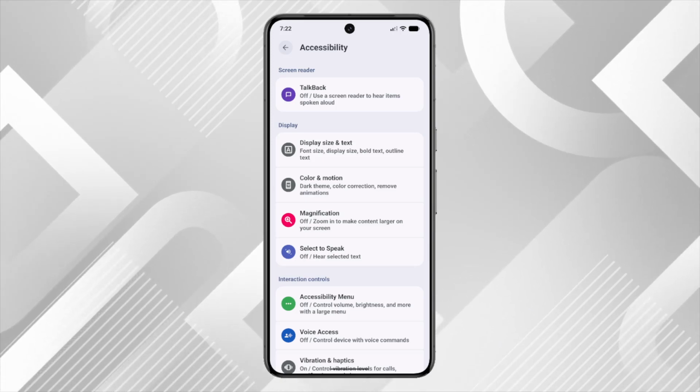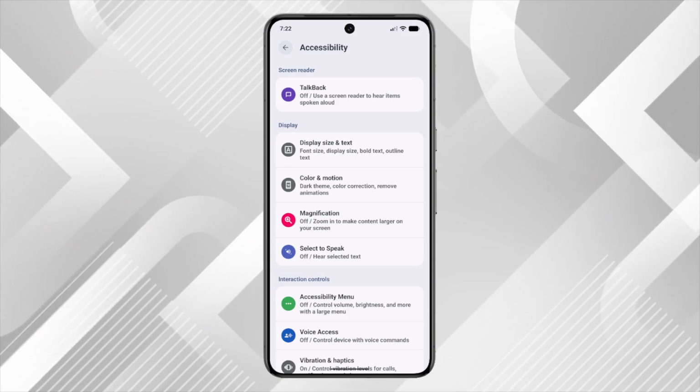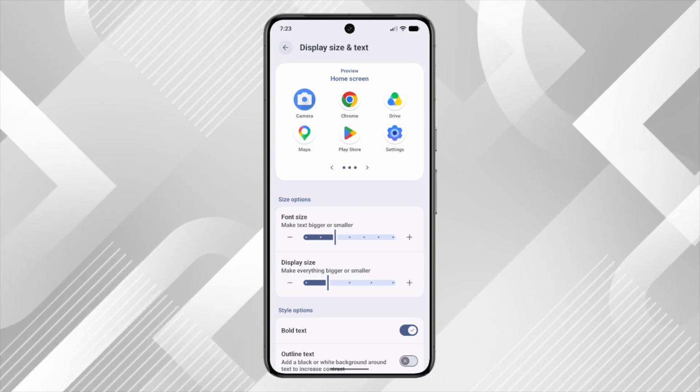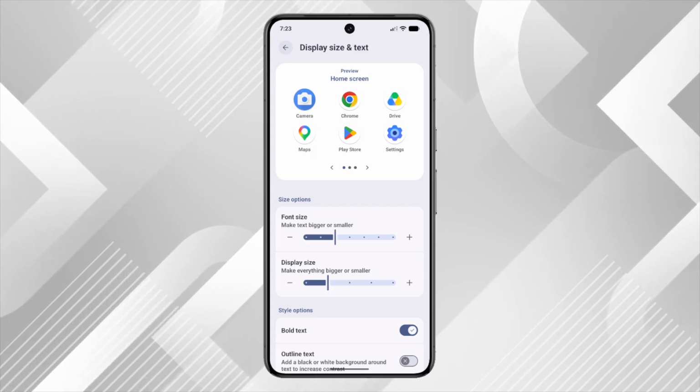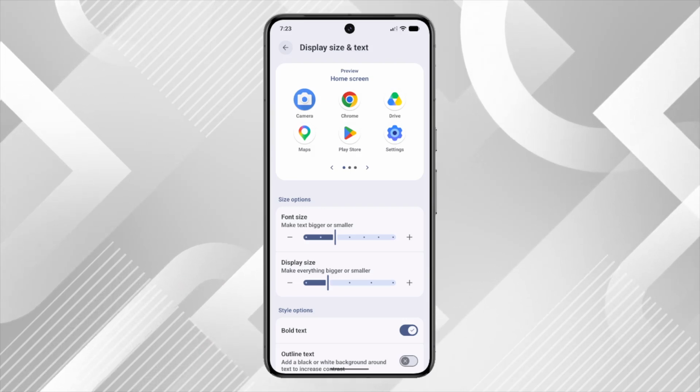Now, inside accessibility, look for the option labeled Display Size and Text and tap on it. This is where all your display customizations live, such as font size, display zoom, bold text, and other visual modifications you may have made to personalize your viewing experience.